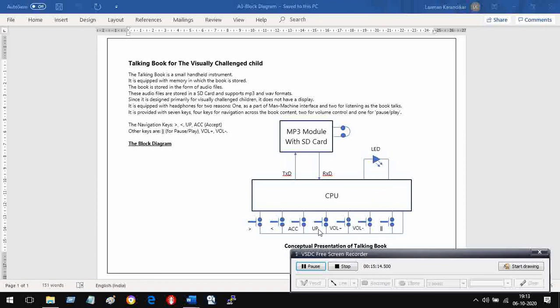And then we need two keys for volume control: reduce the volume or increase the volume. So you need two keys. And a pause and resume key. In addition to that, we should also have a switch, a power switch, an on off switch.